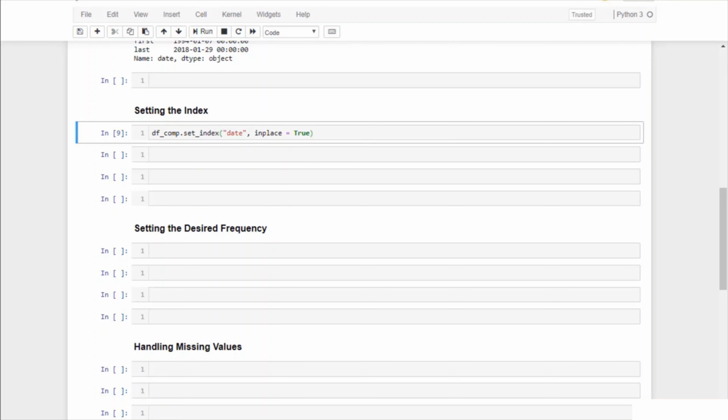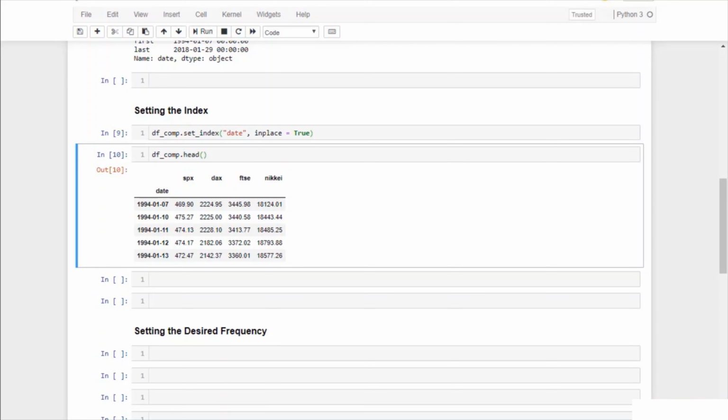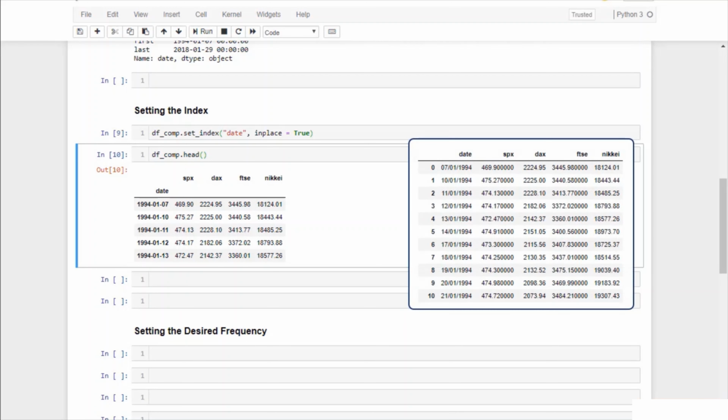Okay, to see if we've successfully created a time series, let's check the values of the data frame using the head method. Observe how there is no longer a column with integer values on the left. Instead, we have the date column in its place. We can tell these are the new index values because they appear in bold once the data frame is displayed.